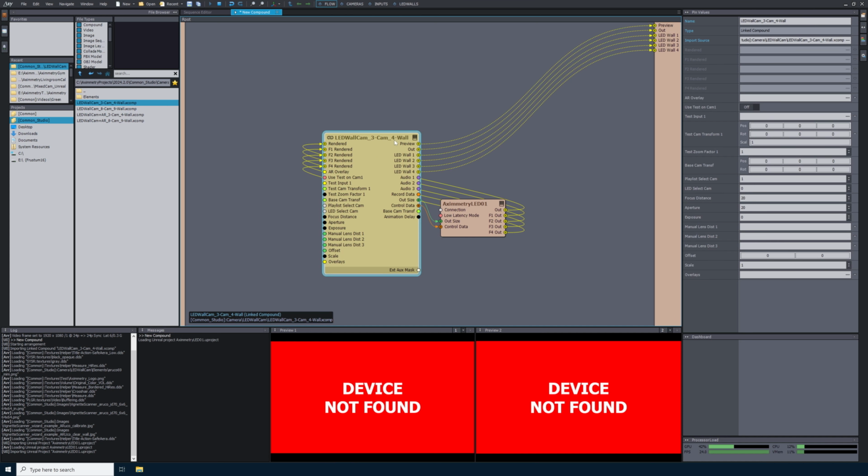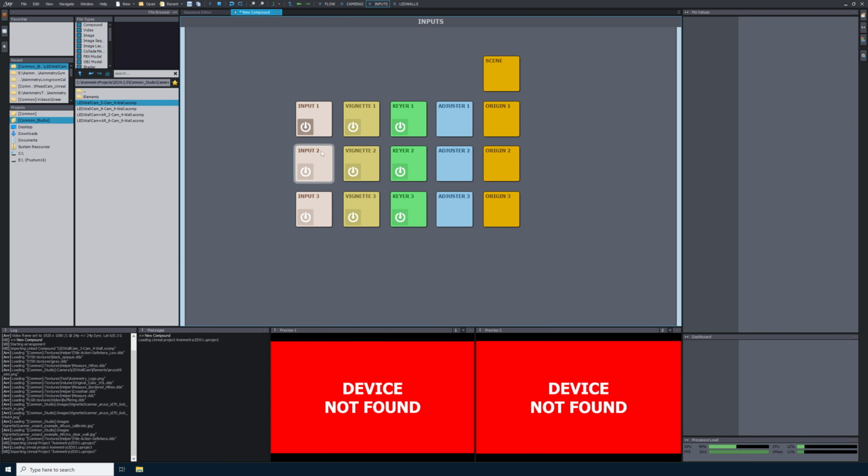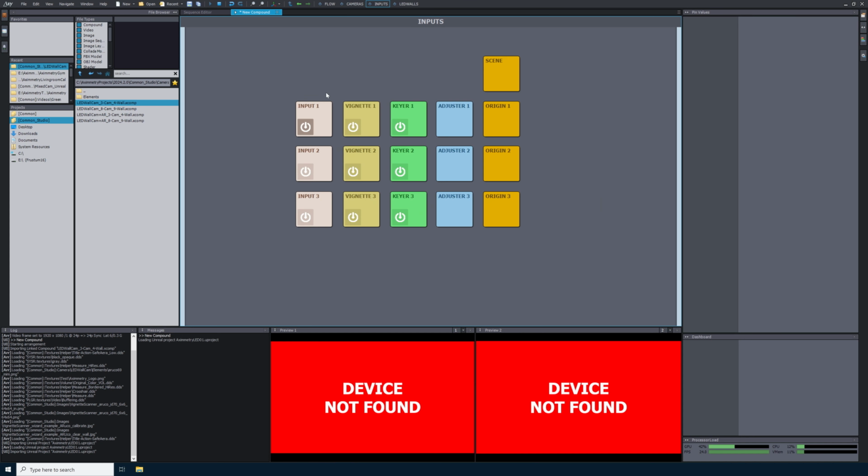When we added the LED wall 3cam 4 wall to our compound, it added these tabs at the top. We have flow, cameras, inputs, and LED walls. I'm going to select this cameras tab at the top. You'll see this select camera square. We have cam 1, cam 2, and cam 3. These correspond to our inputs tab, input 1, input 2, and input 3. So in our cameras tab with camera 1 selected, we will be affecting inputs, input 1.